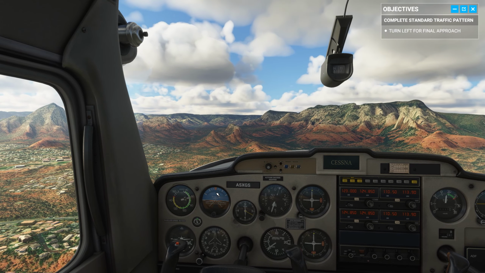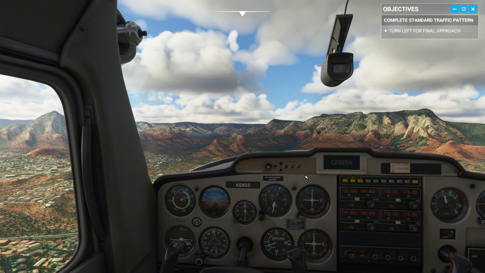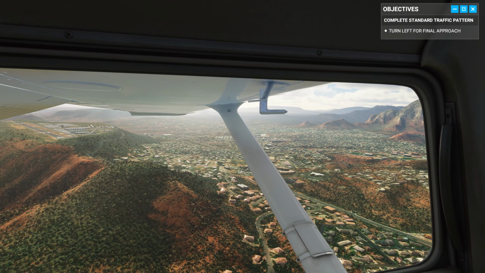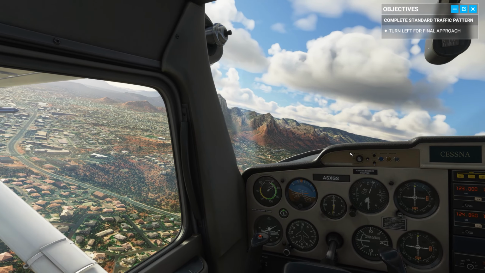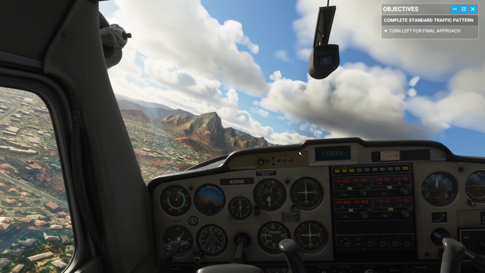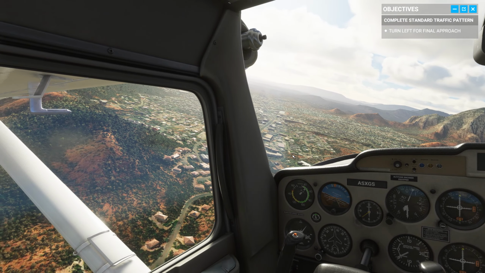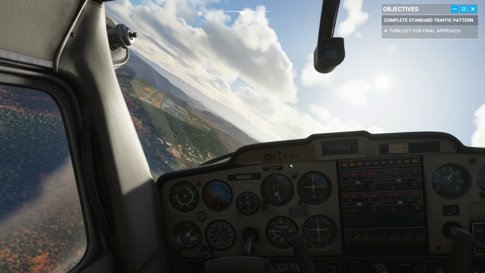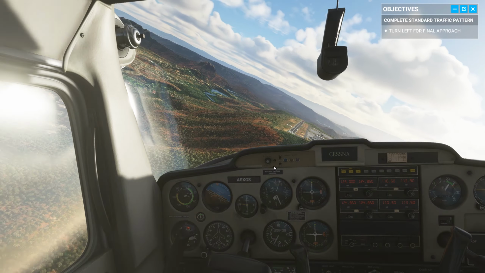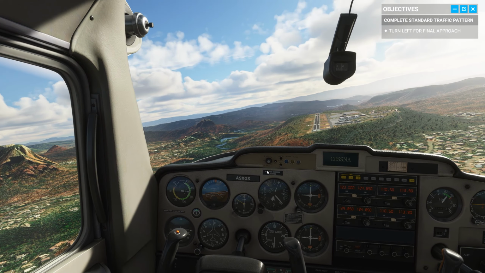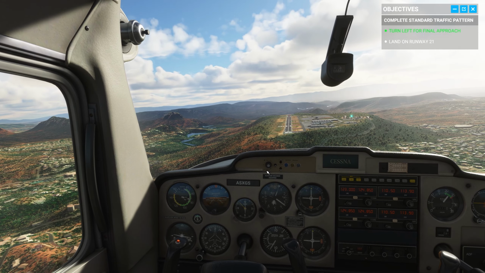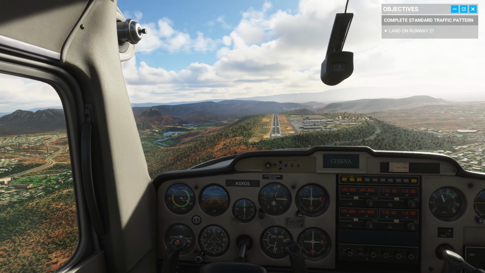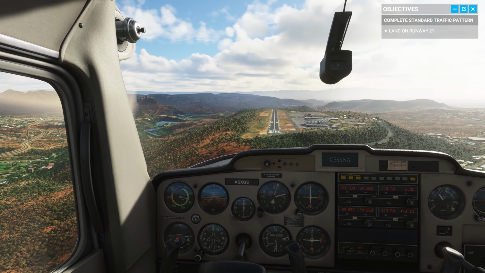Reduce some power. And we'll make a left turn for the final approach. Our power's for turning. We're gonna land on runway 21. Reduce power. I'm gonna line up on the runway. Line up for the signs. The numbers 21.